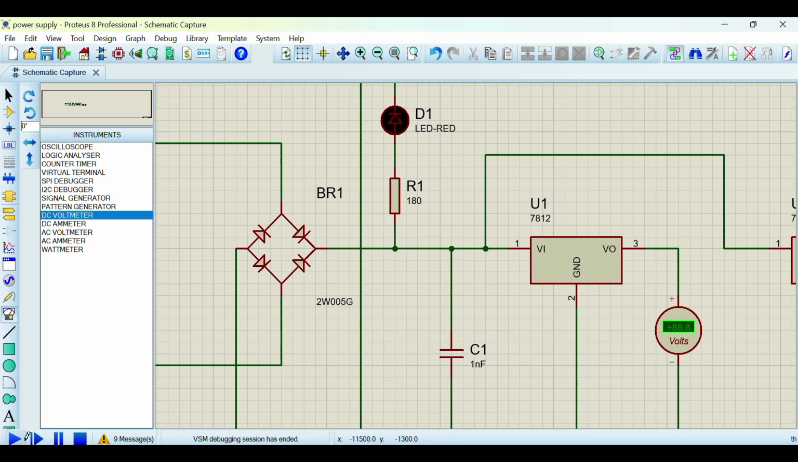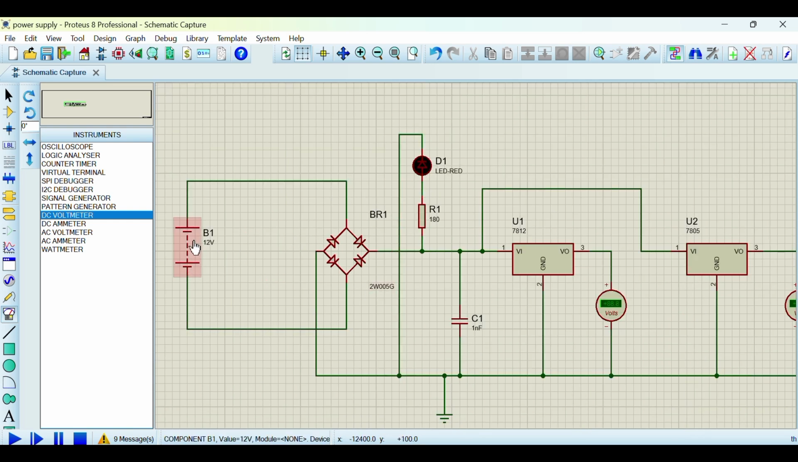If you turn off the simulation, the LED will be off. If you run it, the LED will be on. That is the indication that the power supply board gets power. This is how it works for us.